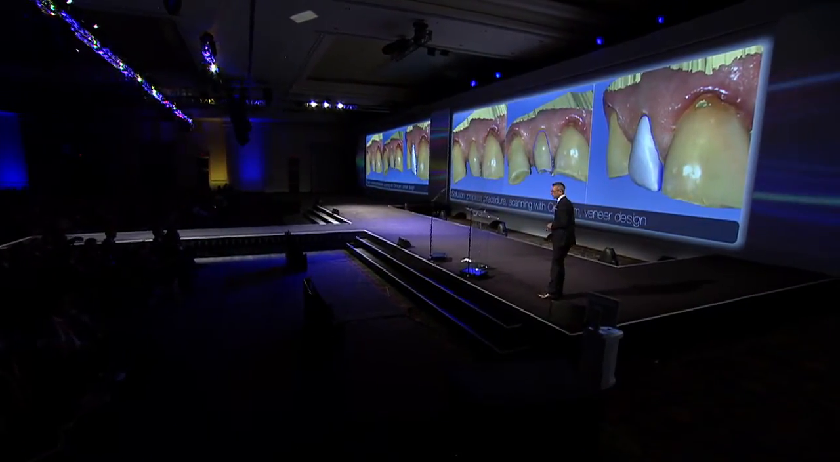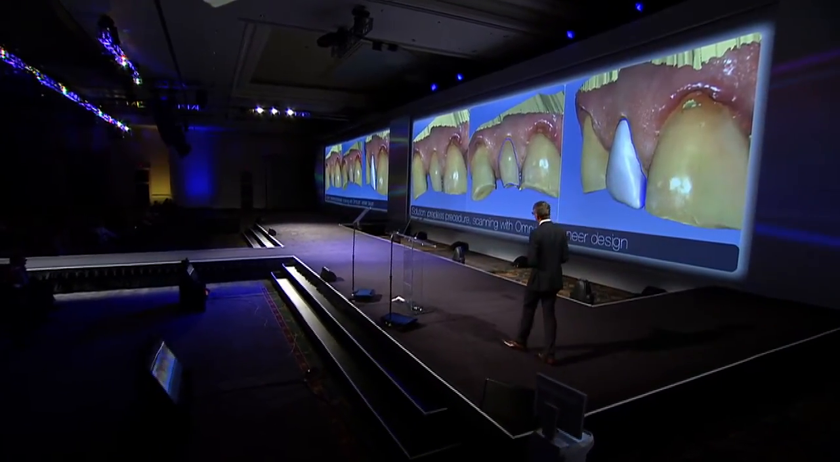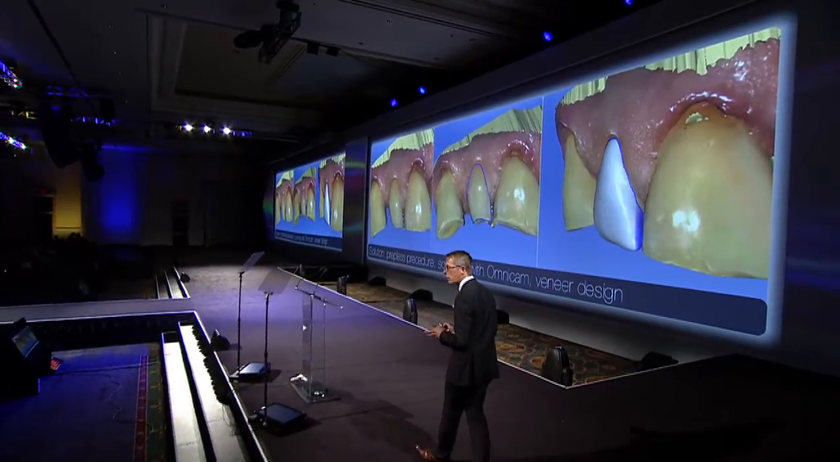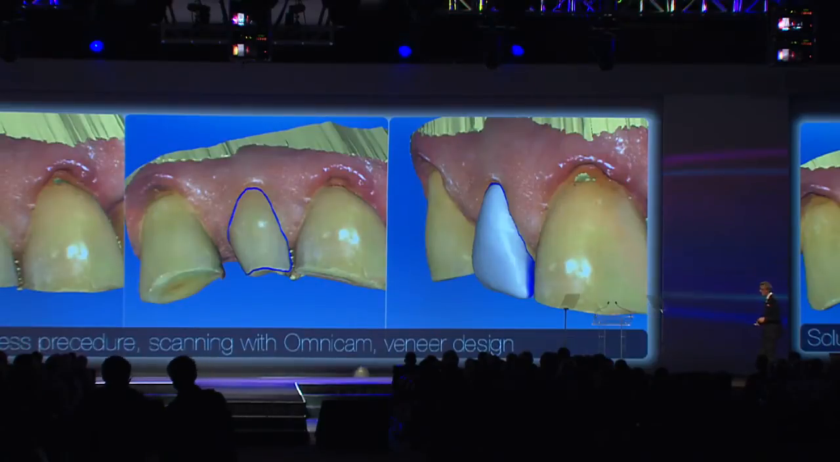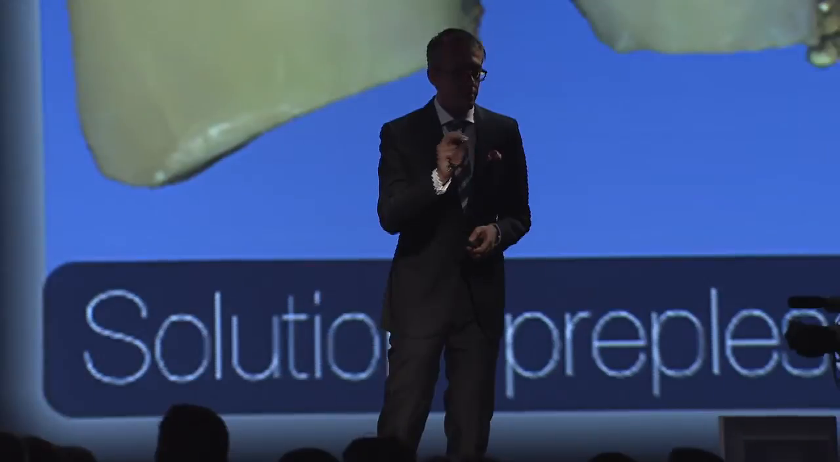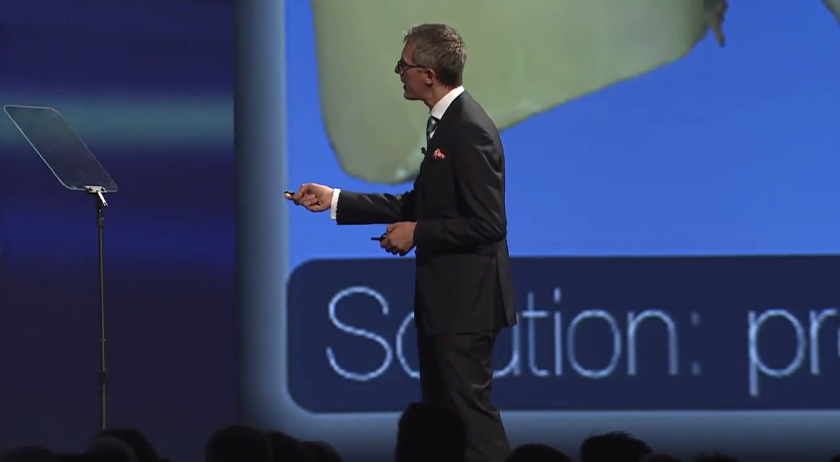And in this situation, I went for a prepless veneer because we had a very healthy surface, no caries, no fillings. And so I did the scan of this tooth with the OmniCam camera and designed a prepless veneer. And here you see the proposal of this prepless veneer, and you know when we are going for the prepless procedure, we have very, very thin margins and very thin material thickness, especially in this area here.